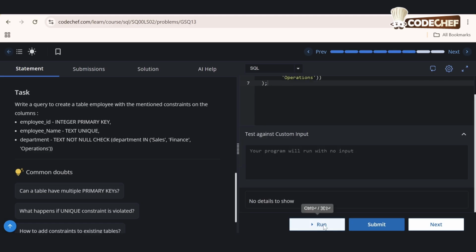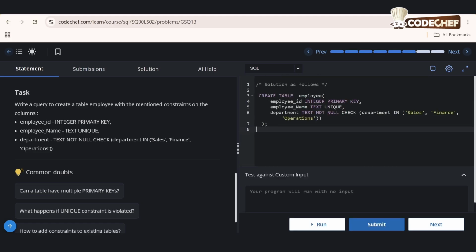Now let us run the program. Okay, so we have created the table. Now here, since we have not written select star from employee, the table will not be displayed in the output, but this is the command that we can use to create a table with constraints.